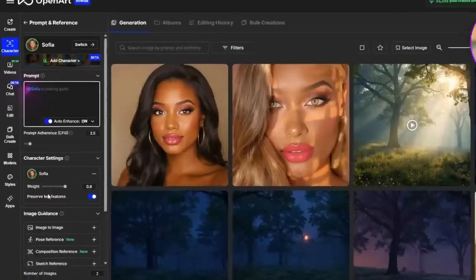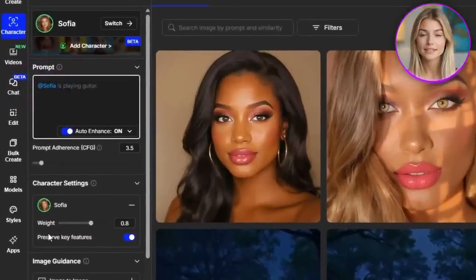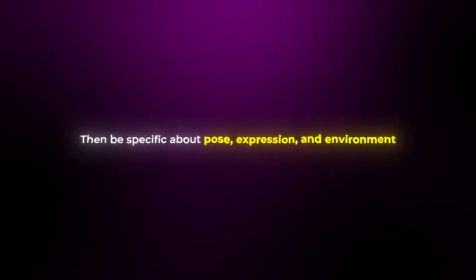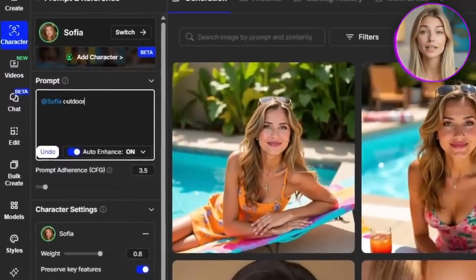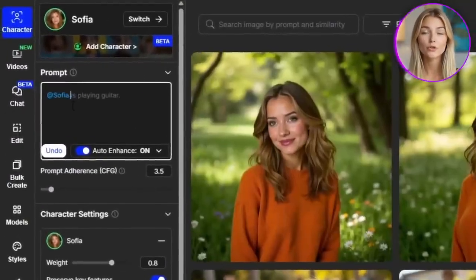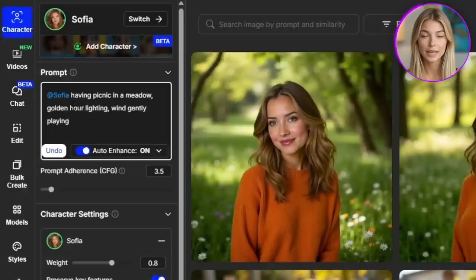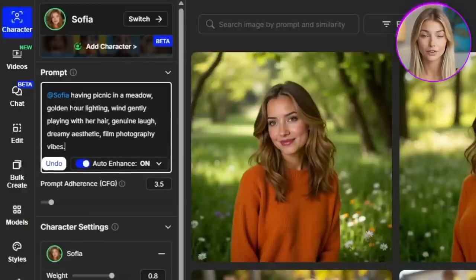Always start your prompt with your character's name. This tells the system to use your character model. Then be specific about pose, expression, and environment. Instead of saying Sophia outdoors, try Sophia having a picnic in a meadow, golden hour lighting, wind gently playing with her hair, genuine laugh, dreamy aesthetic, film photography vibes. The more guidance you provide, the better the AI understands your vision while maintaining perfect character consistency.